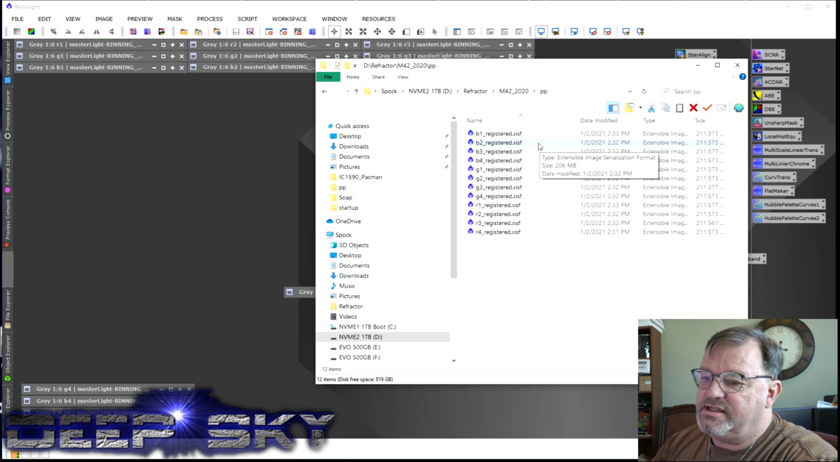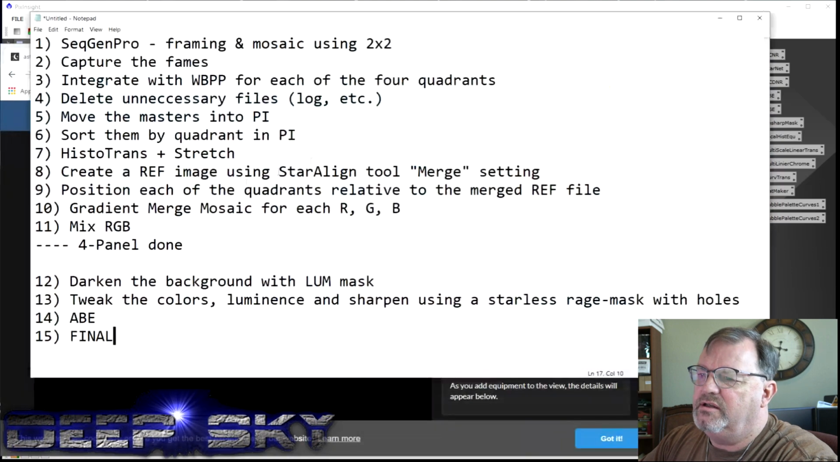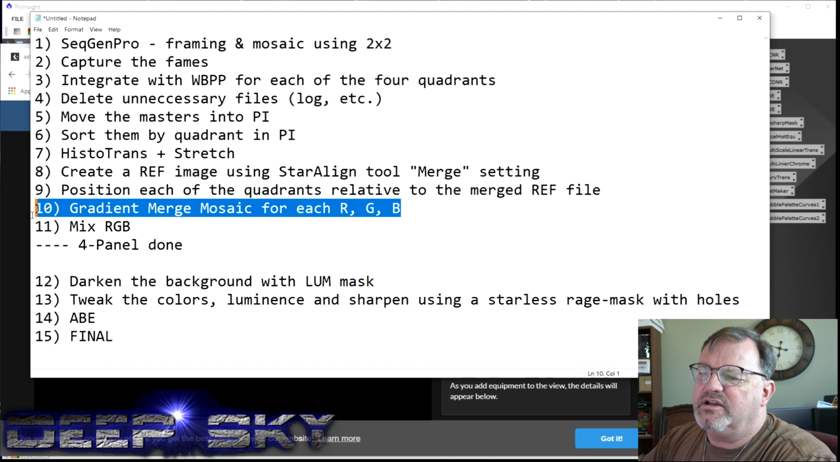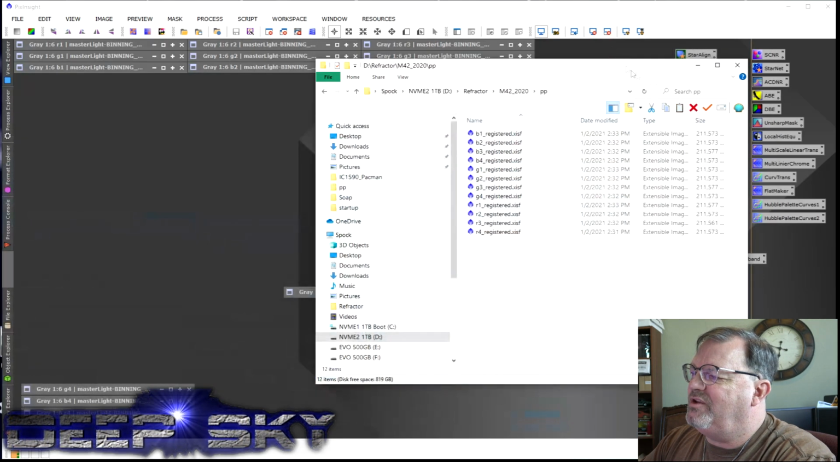Now let's just remind ourselves of where we are in this whole process. Let's bring up our steps here. So it looks like we've finished with step 3, 4, 5, 6, 7, 8, 9. So we created the ref file, and step 9 was we positioned each of them into the relative quadrants. So this is where we are in our process here. Now we're about to go into the gradient merge and then the mixing. So this is the true magic of the whole thing.